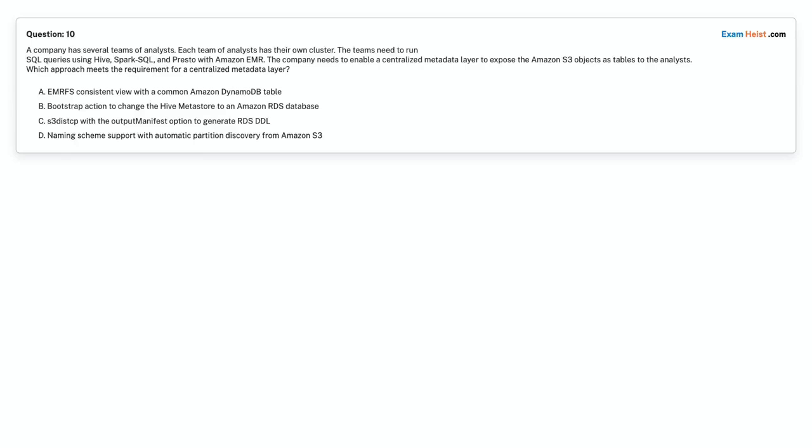Question 10. A company has several teams of analysts. Each team of analysts has their own cluster. The teams need to run SQL queries using Hive, Spark SQL, and Presto with Amazon EMR. The company needs to enable a centralized metadata layer to expose the Amazon S3 objects as tables to the analysts. Which approach meets the requirement for a centralized metadata layer?